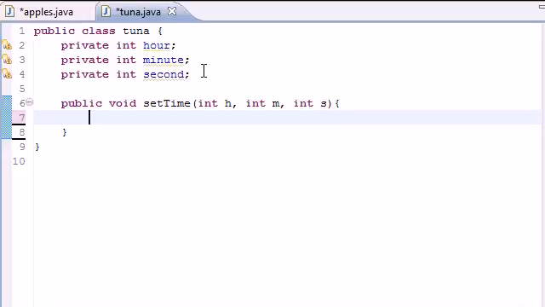We don't want to let them enter any number they want, since the hour has to be between 0 and 24, the minute has to be between 0 and 60, since that's how many minutes there are in an hour, and the seconds also have to be between 0 and 60. So we're going to check this data before we enter it. Let's put hour is equal to, and instead of just h, let's check it.